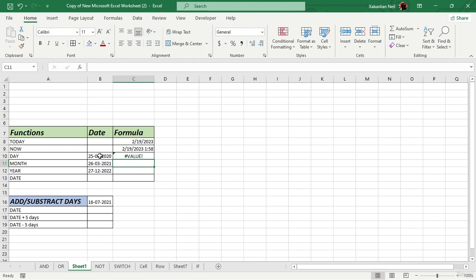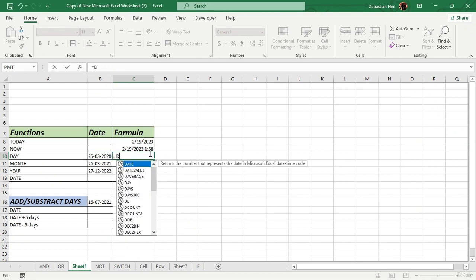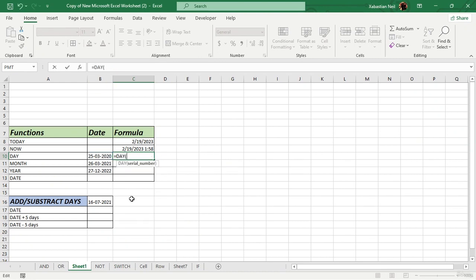My bad. What we're going to do is type in equal DAY, open the parentheses, and then I'm going to select this. After I select this, close the bracket. That should work. Why isn't it working? Let's see, we got some issues right over here.